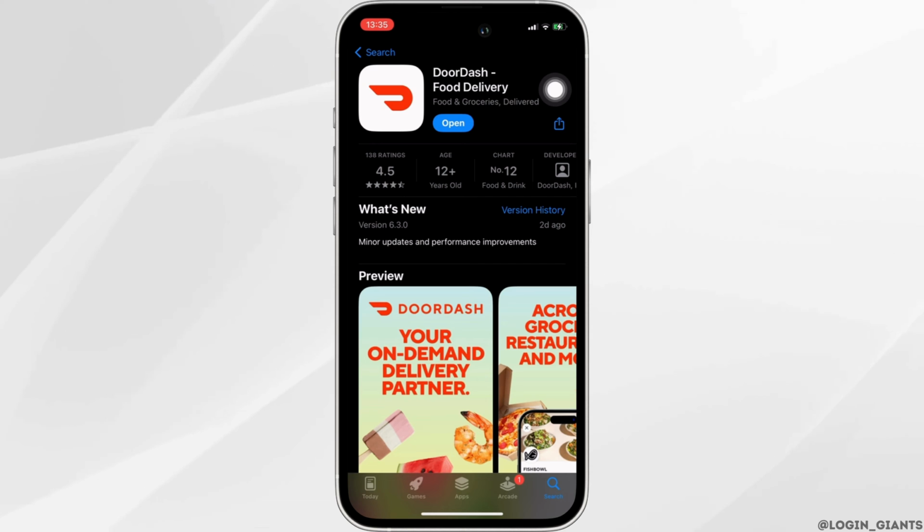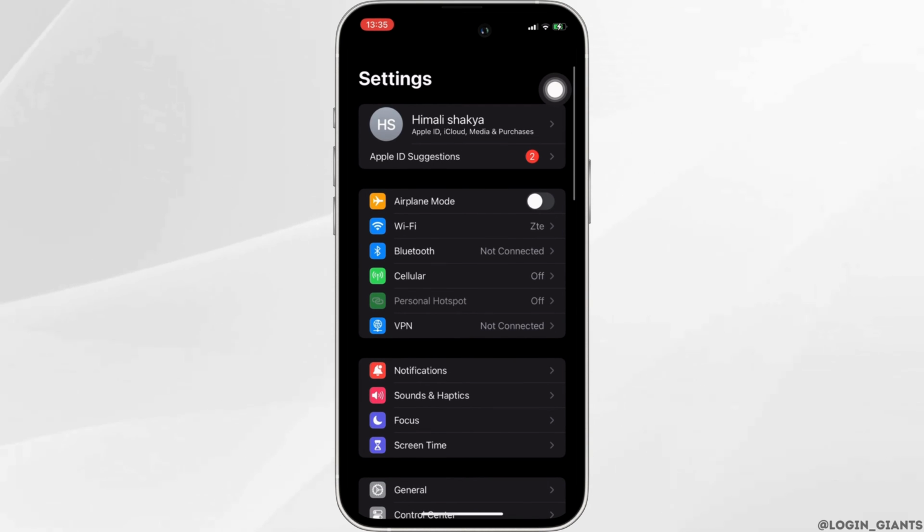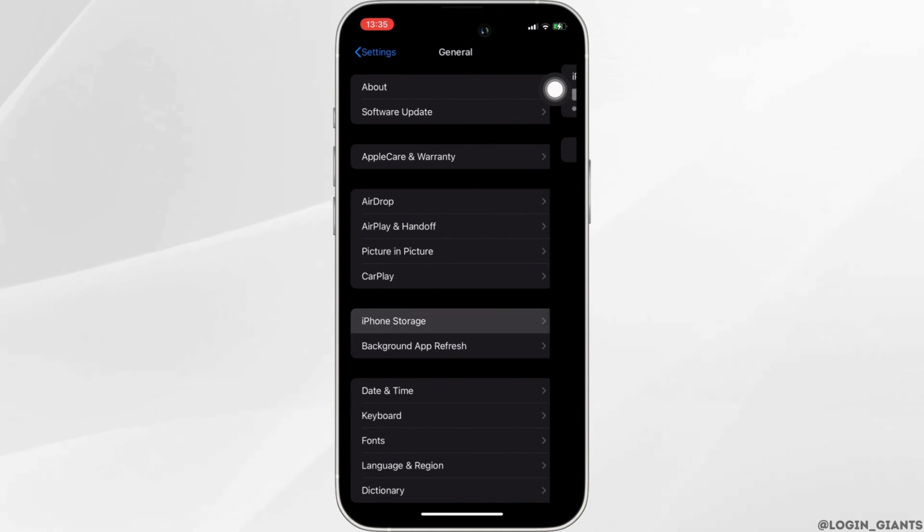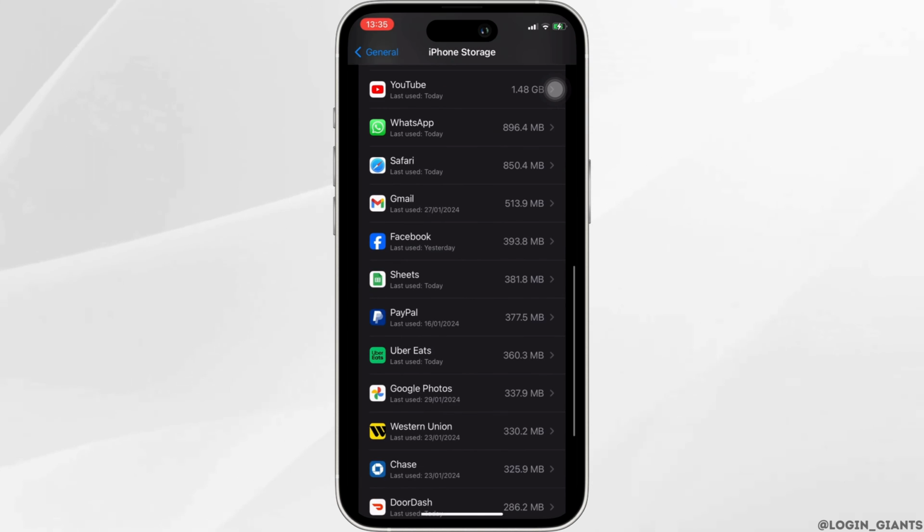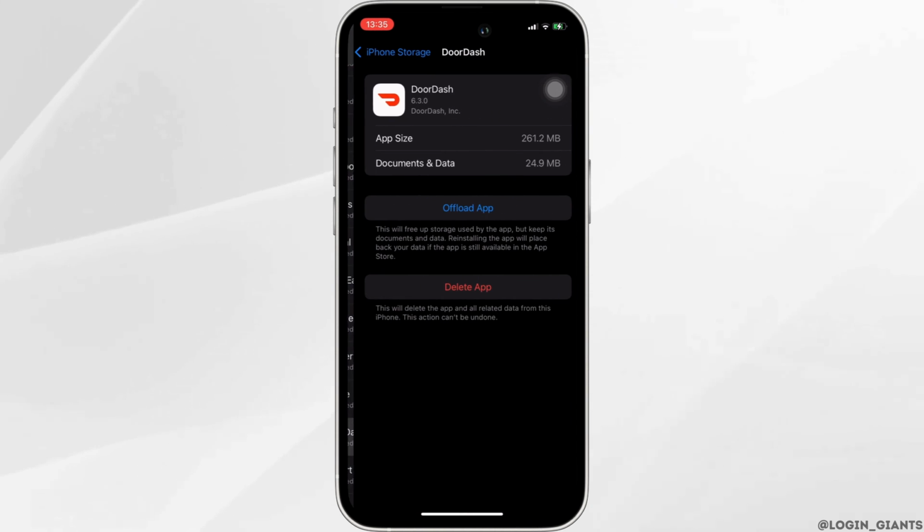Once your application is up to date, now the next thing you wanna do is head over to the settings of your device. Move into general. Tap on iPhone storage. In this section, search for the application DoorDash and then move into it.